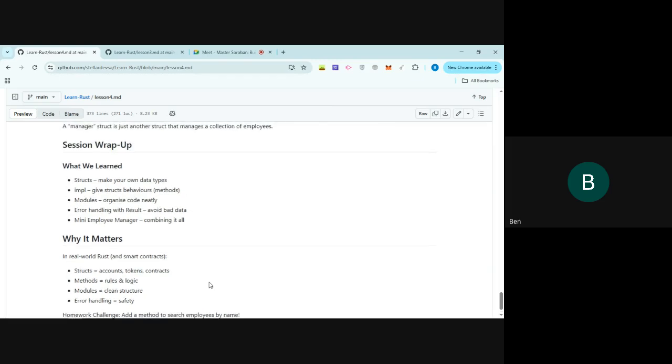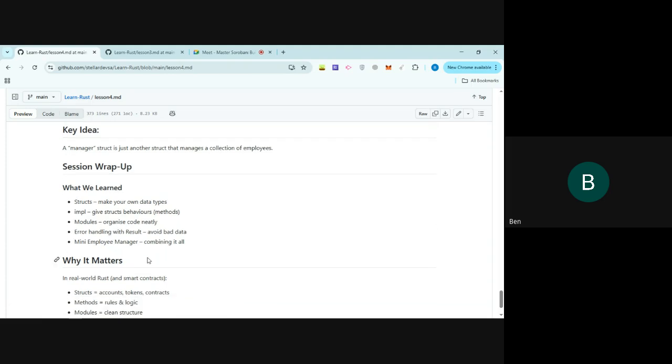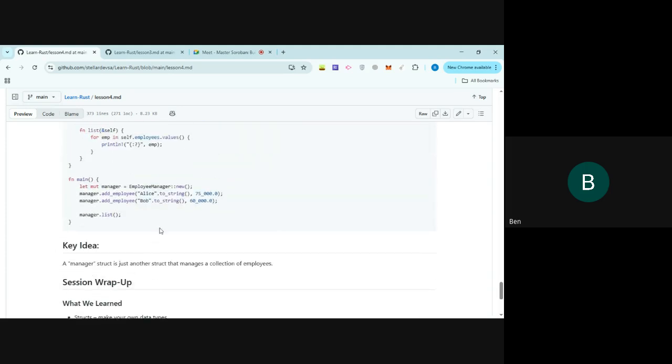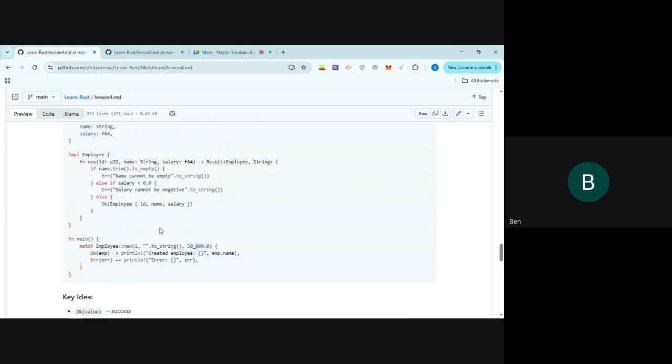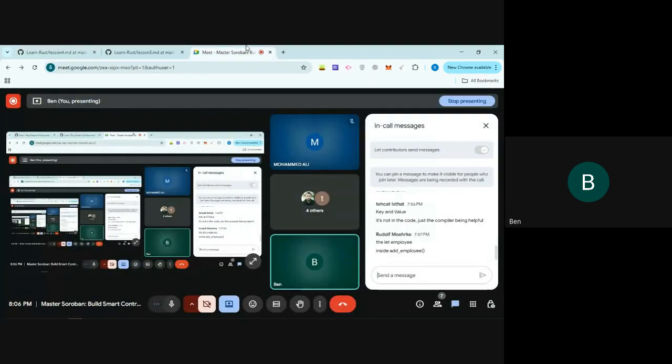Also to help you. So far, today we learned structs, implementation, modules, error handling, and we created a mini employee manager to combine everything. Tomorrow, I'm going to send you work to do. I want to formulate something that uses everything that we learned so far, for you to test out everything and also to make you ready. So by the time we start coding in Soroban, things will make sense. It will make much more sense to you when we get there.